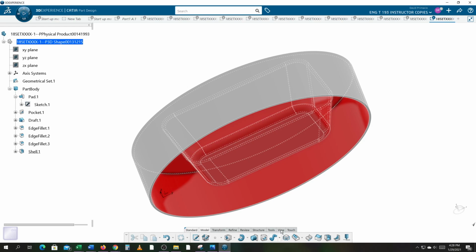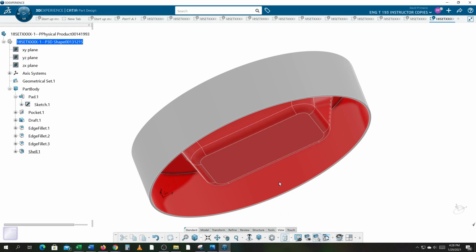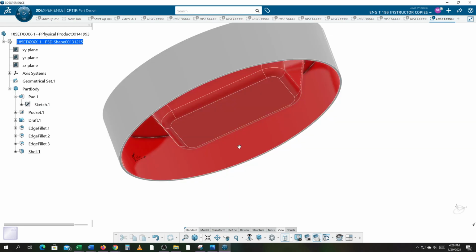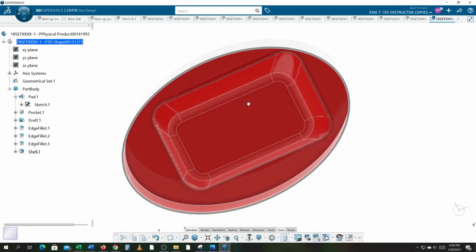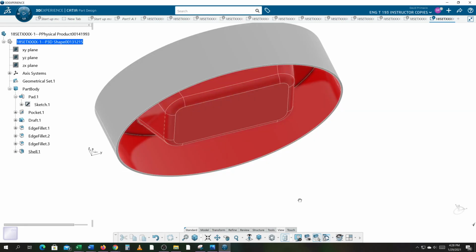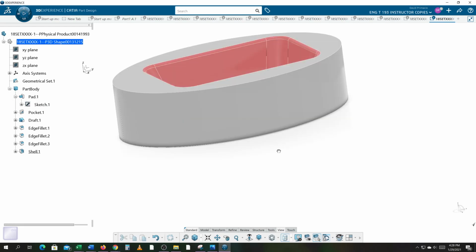Maybe if I take off the hidden lines, it'll be a little prettier. We'll try and shade with edges, see how that looks. There's your tub underneath. I wish I could rotate more easily for you. Oh, it looks like it's letting me rotate for now. It's hollowed out on the bottom. And then on the top, come on. Come on, rotate.